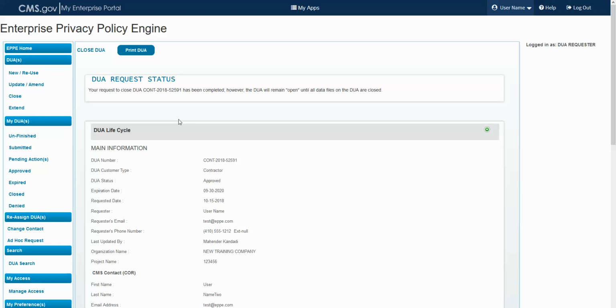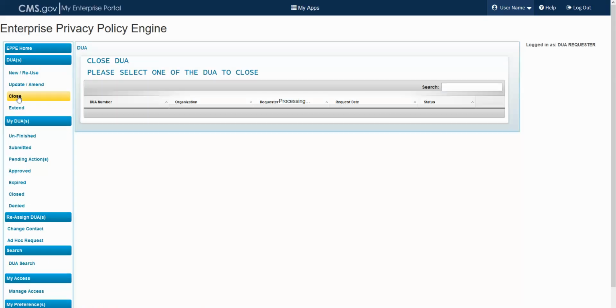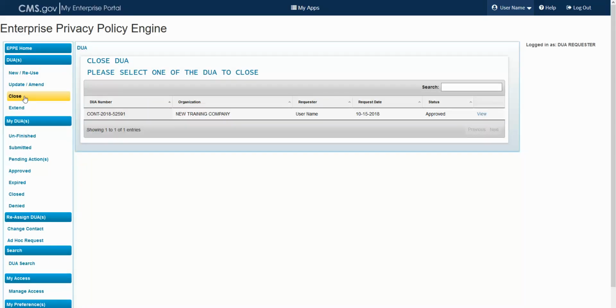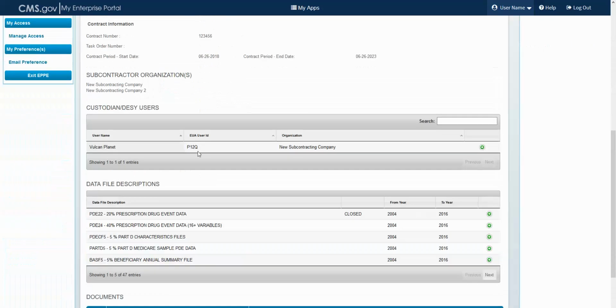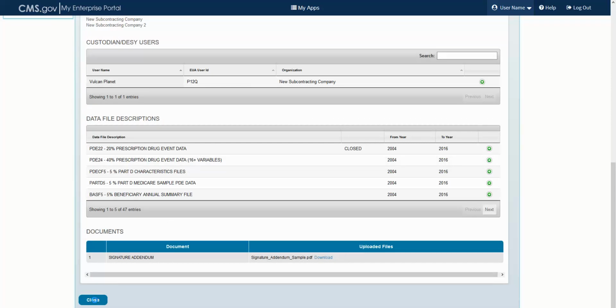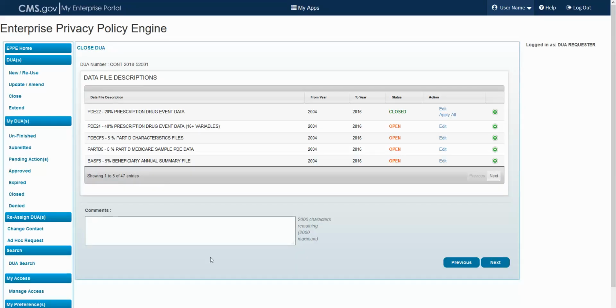Now we will look at closing all the data files on a DUA. Select Close under DUAs in your left navigation. Pick the DUA you need to close from the Closed DUA table by using the View link. Select the Close button at the bottom left of the page to begin the process. Select the Apply All link to apply the same disposition statement to any other data files in the table, or use the Edit link on any subsequent files to apply a different disposition statement.